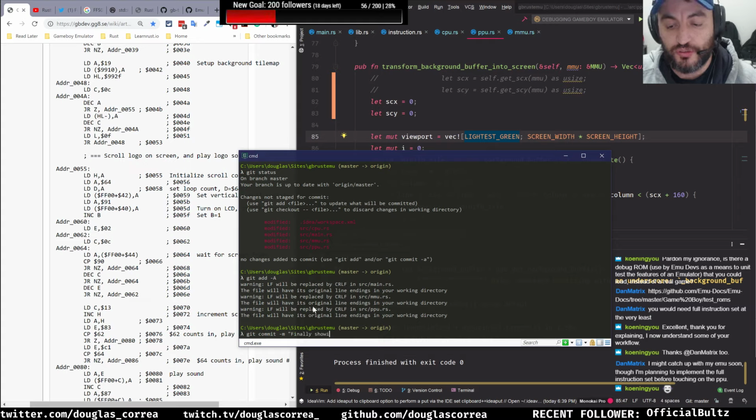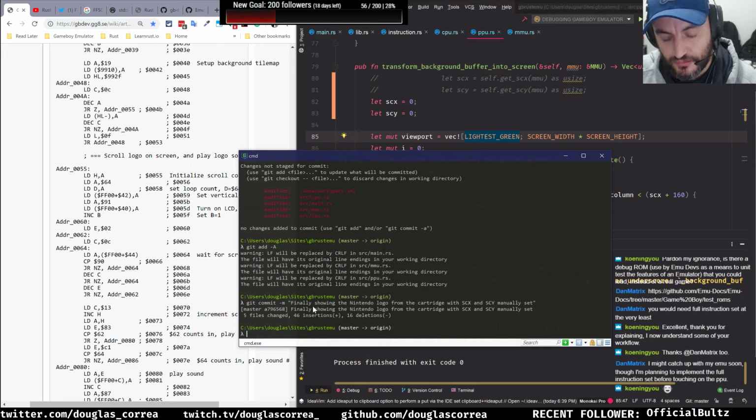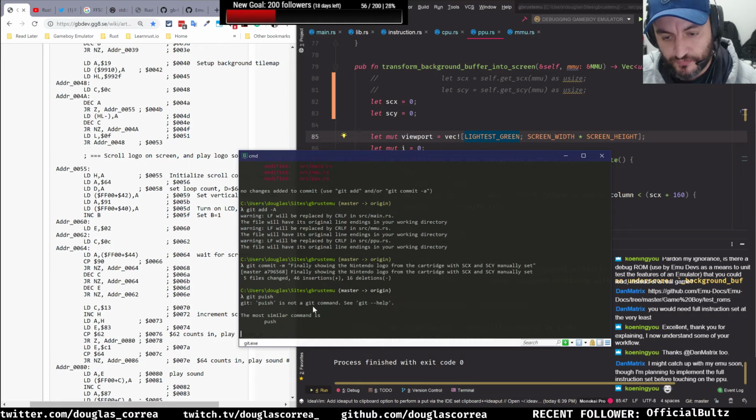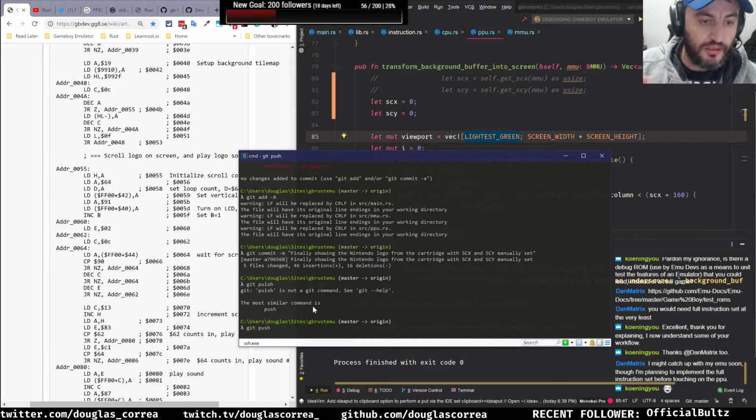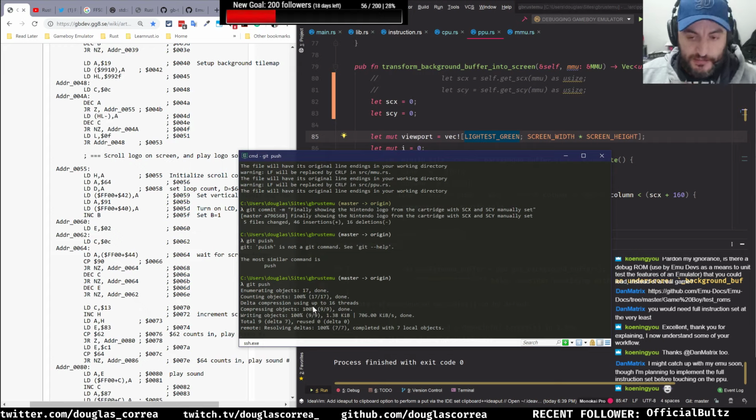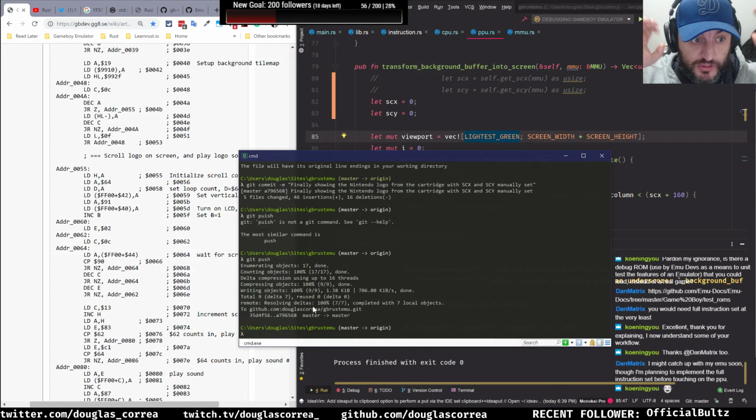Finally showing the Nintendo logo from the cartridge with SCY and the CY manually set. Oops. Okay. Great. That's great.